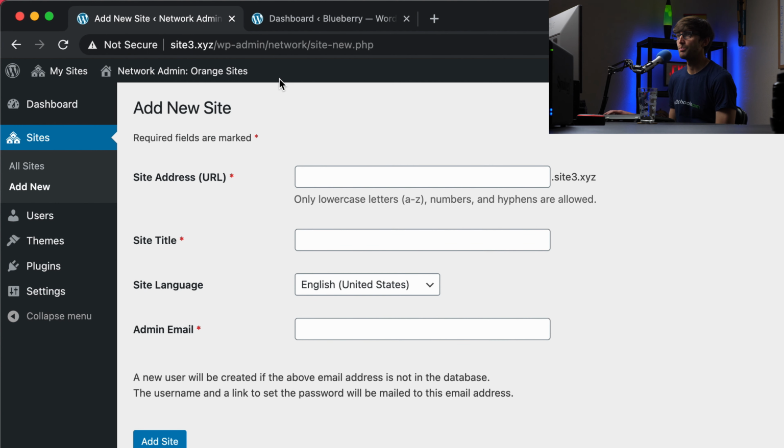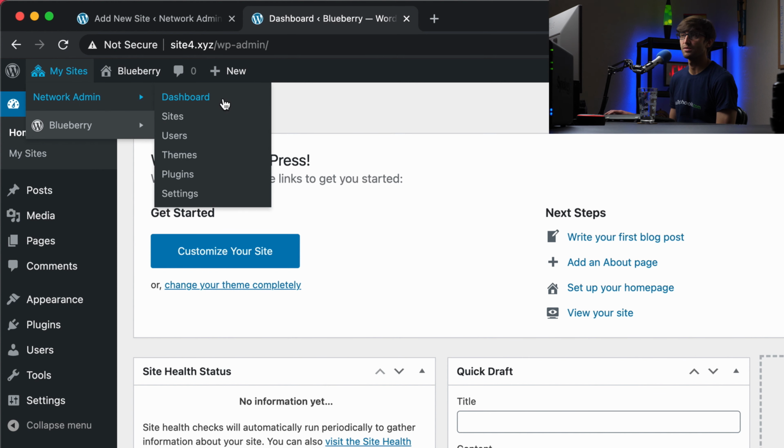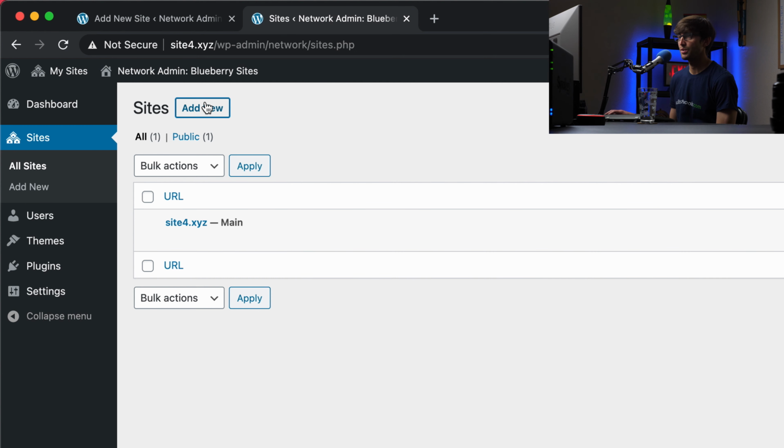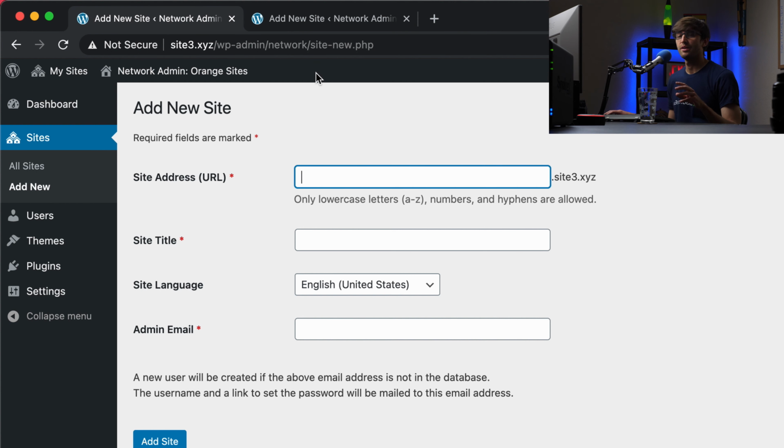So for a subdomain install, you'll see that we're going to pick something.site3.xyz. But this is the difference that I want to point out. If we add a new site on a subdirectory install, it'll be site4.xyz/something. Okay, so that is, from this point forward, pretty much the only difference that you're going to run into between adding new sites to your WordPress multi-site install. So let's just focus on the subdomain option here.